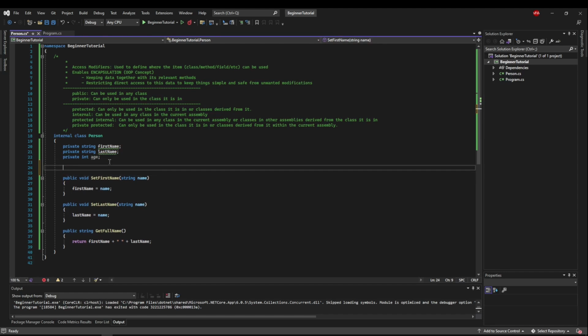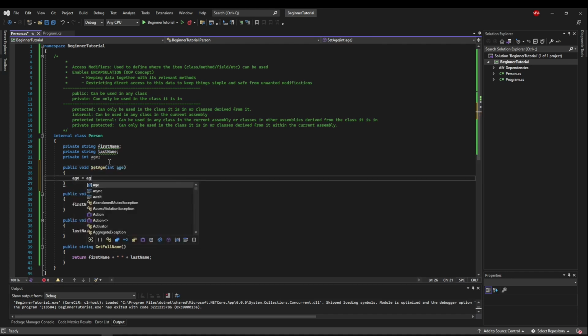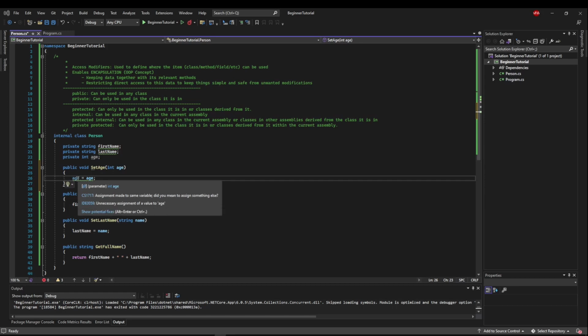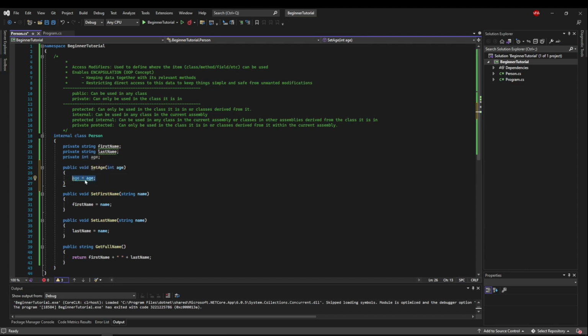And now let's create public void set age. We're going to take an age, and we're going to say age equals age. Now I named these the same on purpose to show you this. Assignment made to the same variable. Did you mean to assign something else? Because we are taking in int age and we're trying to assign it to int age, Visual Studio doesn't know that we're not saying that this age is equal to this age.